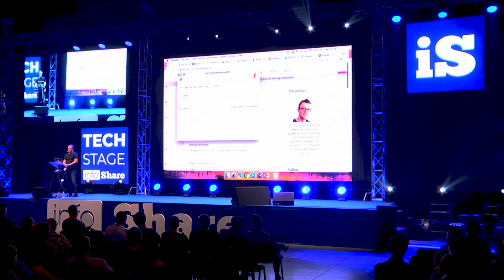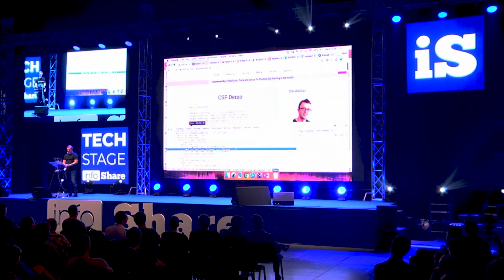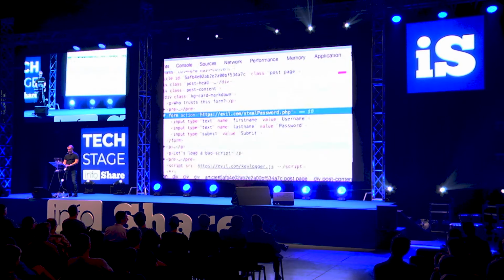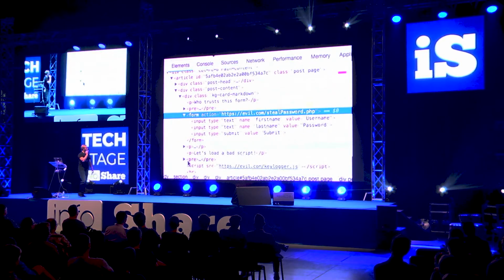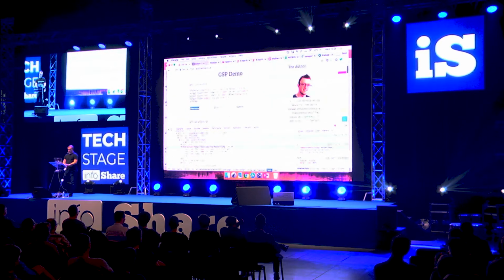So I have a form on this page, and let's take a look at it. Let's actually jump into the dev tools, so I can prove this is a real form. So we have a form here. Form action, evil.com steal password, username, password, and a submit button, right? Straight HTML form. There's nothing fancy, nothing trickery going on here. So I'm actually going to type my real username and password in here. There we go. What happens when I hit submit?